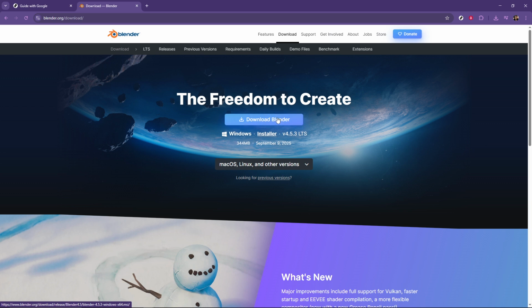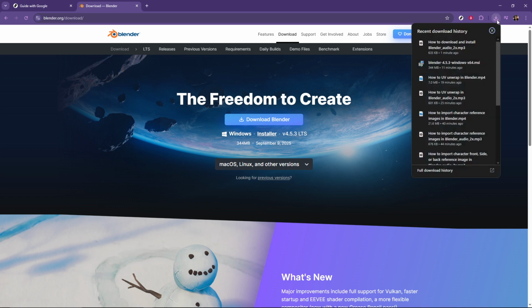It's usually prominently displayed. Click on this button and your download should begin instantly. You should see a prompt or a notification indicating that the download has started. Now we wait for the download to finish. Depending on your internet speed, this could take a few minutes, so feel free to stretch your legs or grab a quick coffee while you wait.